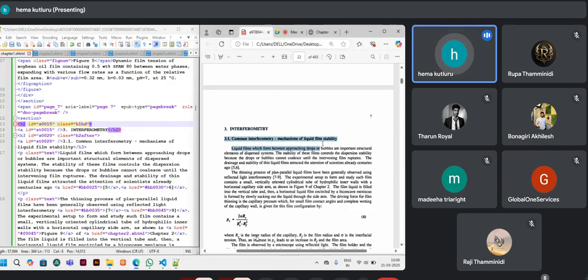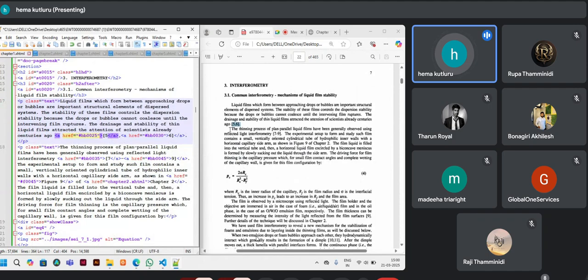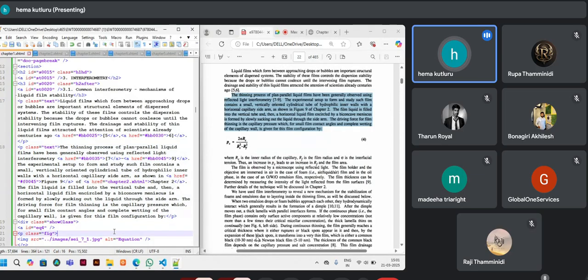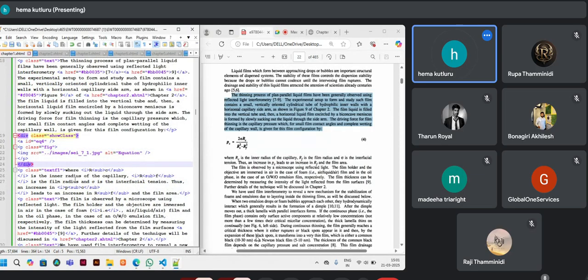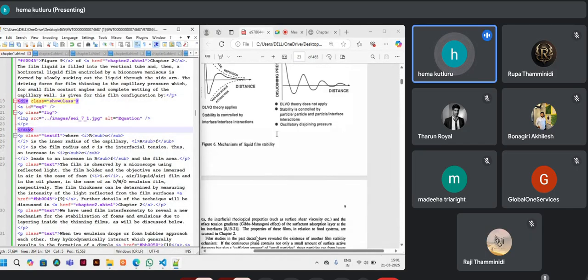And 3.1, the next section, will be immediately before the third section. So we need to open the section here only and give the title, then para tag, and these are all the references which will be at the end of the chapter. So we need to give that references link and then continue with the next paras. And this one will be the equation, and these are all the paras and images.